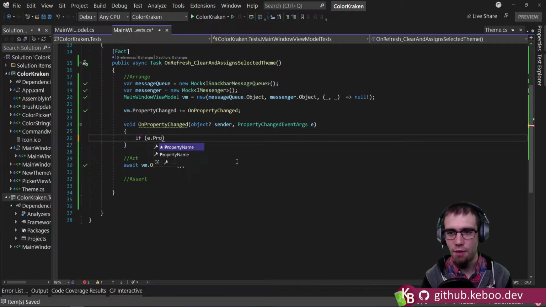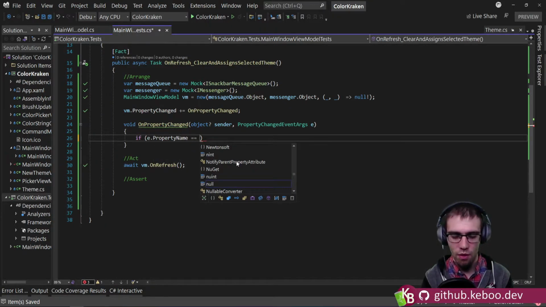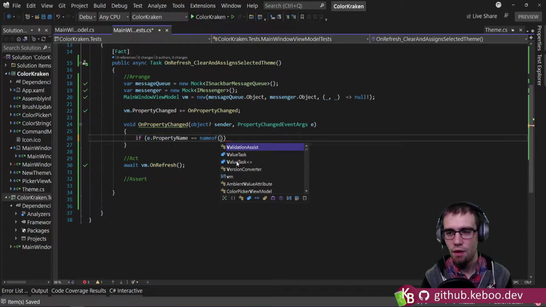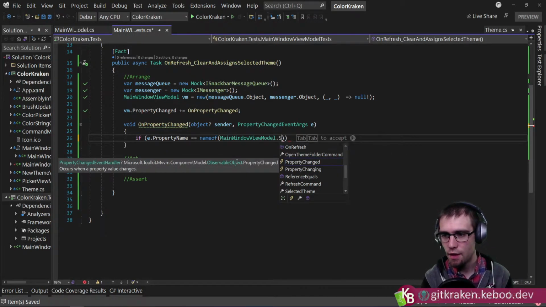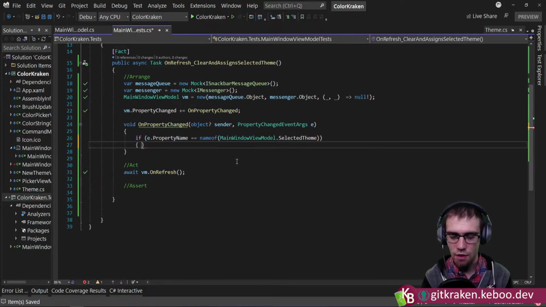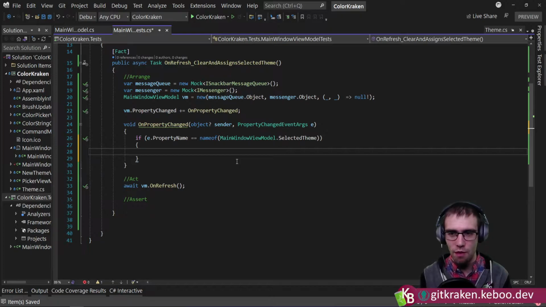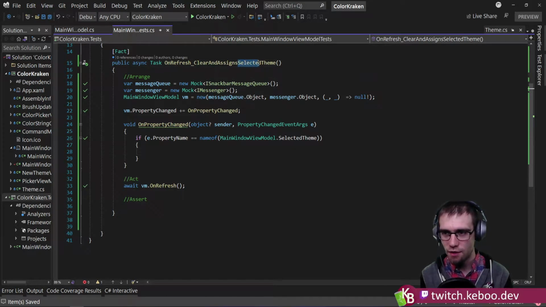If e.PropertyName equals nameof MainWindowViewModel.SelectedTheme, because there may be changes that happen to this code where maybe it raises property changed on other properties. We don't want this code to fail. We want this code to be focused around the selected theme property. Unless the changes are around that, we don't care.